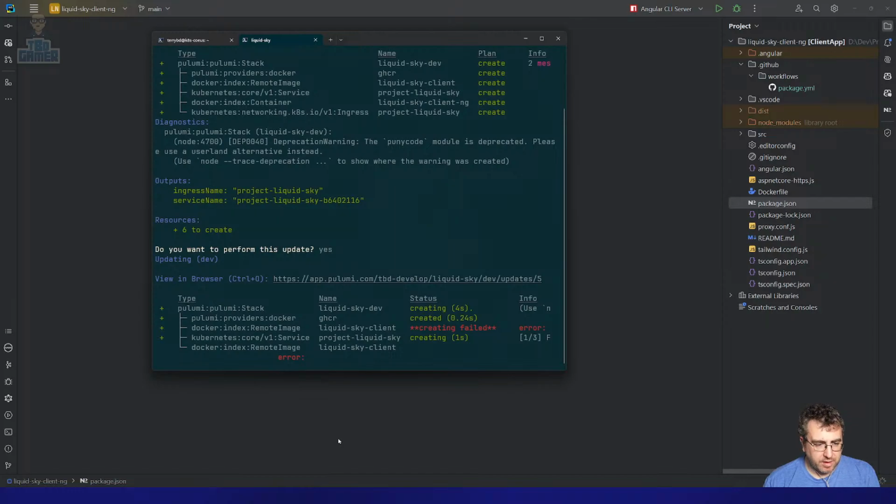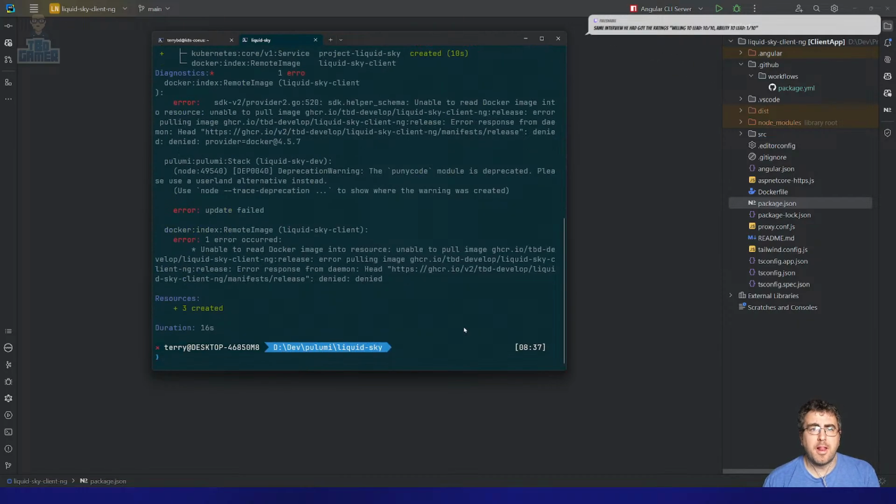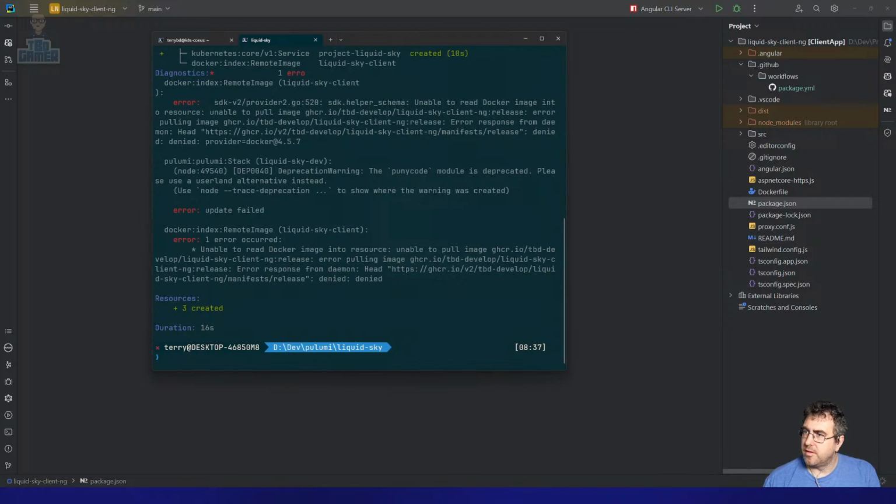Nope, creating failed. It's the remote image. That's the challenge. Unable to pull image. Denied. Okay, so I'm going to go back and validate.